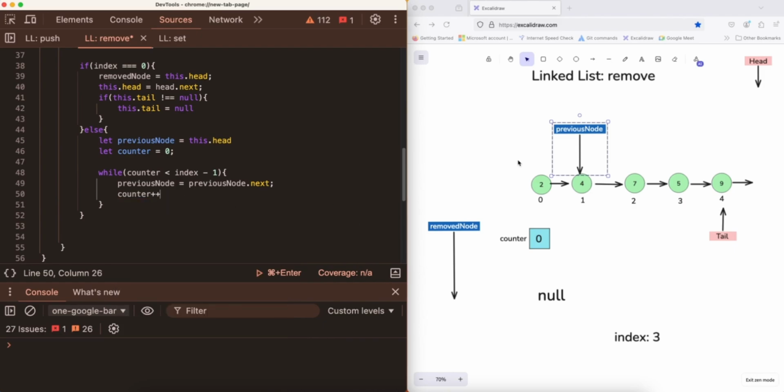So let's carry out the movement visually. Why is this less than index minus 1? This is the given index. So this is the index we're talking about now, right? And the given index here, when I say index minus 1, is 2, right? So while counter remains less than 2, let me take this because it's starting from head. Previous node should move to previous node.next, right? So it checks, is this condition met? Yes, counter is 0. So previous node moves to previous node.next. So this moves to next. Then counter increments. Counter becomes 1.